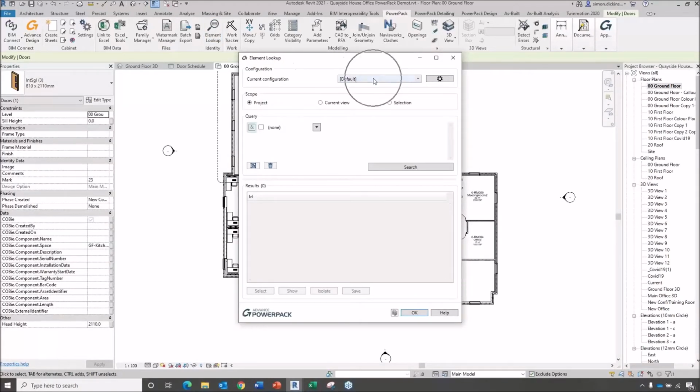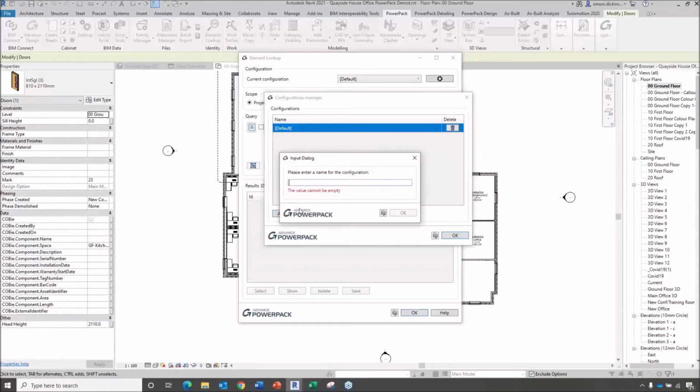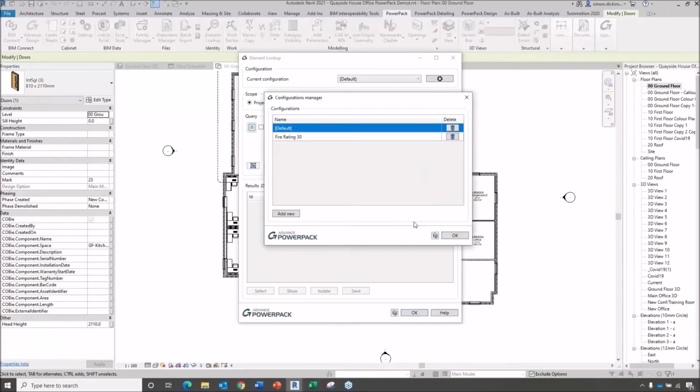So what we have here is the configurations. I could come into here and create a new filter, and I'm going to call this fire rating 30. Click OK.